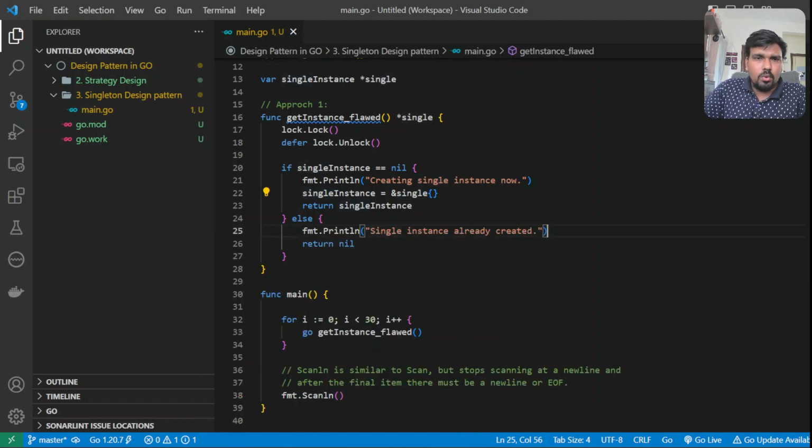So what's wrong with this code? Now at surface level, this looks very cool, right? This is all absolutely correct, but it is not good from a performance perspective. Why? Because what we're doing here is essentially locking the entire function in the beginning itself, right?